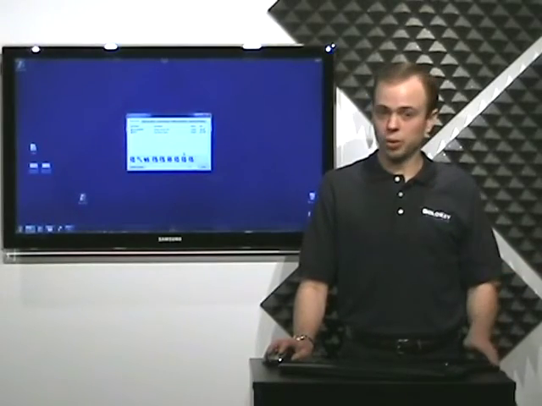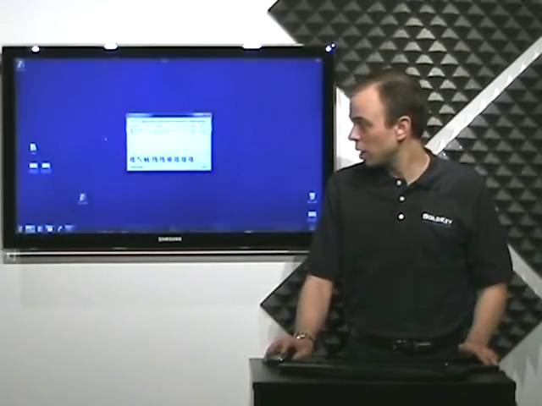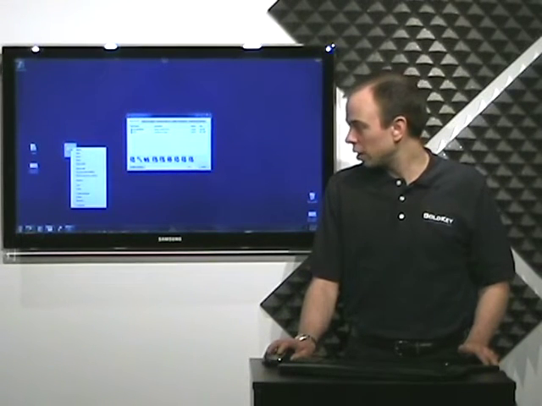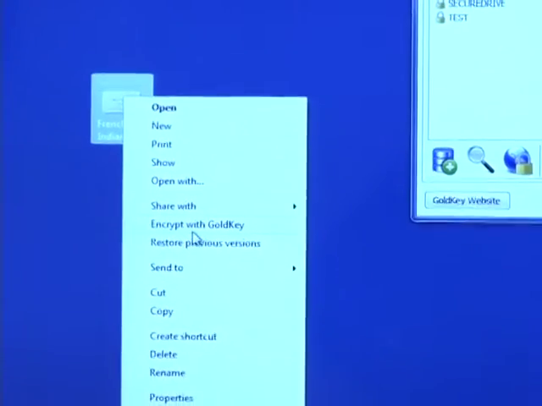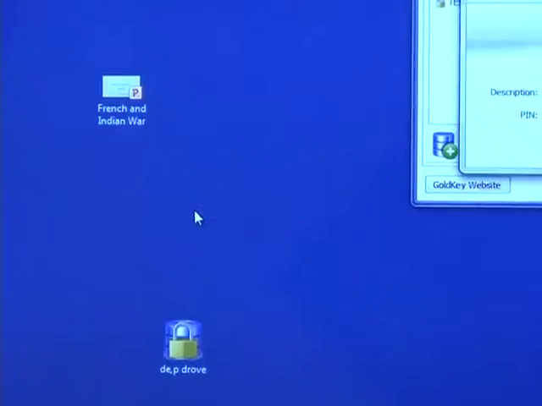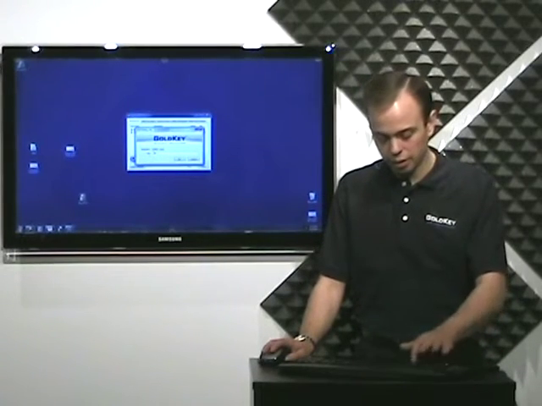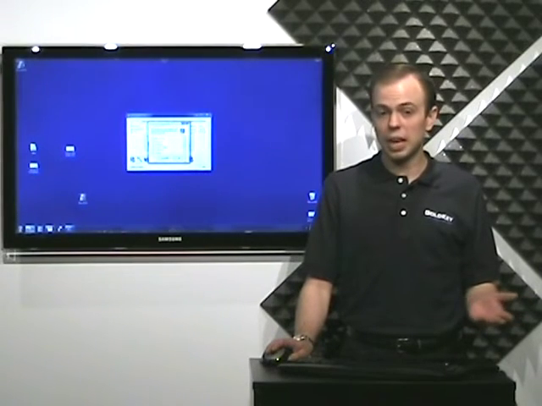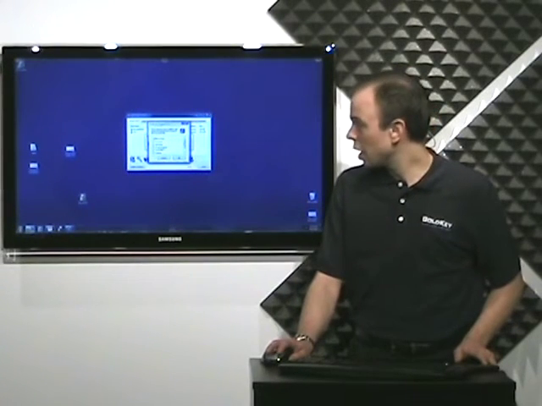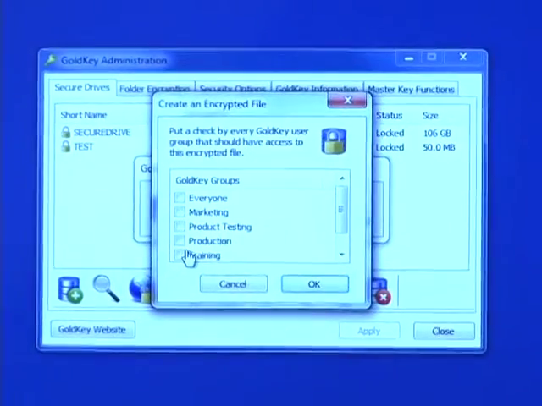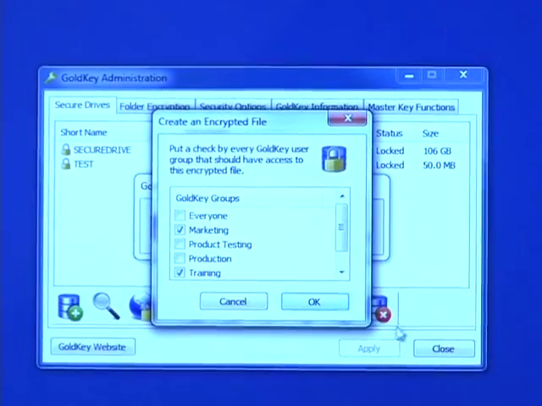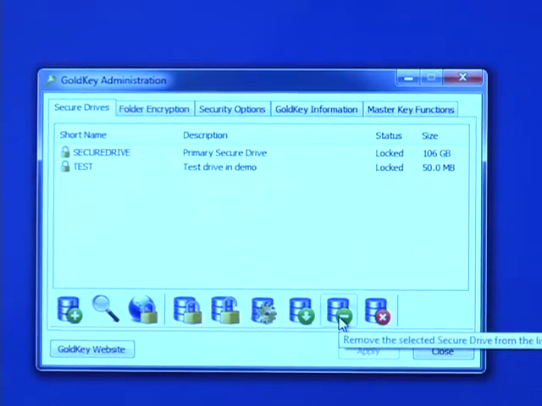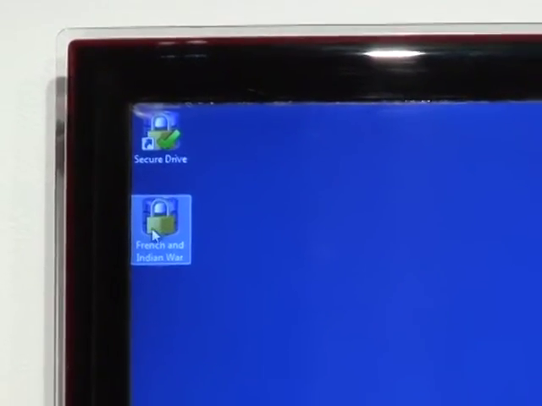Okay, now there's one other way to create a secure drive that is extremely useful, and that involves right clicking to encrypt a file. So I right click on a file and I choose the encrypt with GoldKey option. And I type in my GoldKey PIN again. And then I must specify what groups I want to be able to give access to this file again. Now in this case, I'm going to choose that some of these groups can access it. And then I hit OK. And it makes an encrypted version of that file. You'll notice it popped up over here.